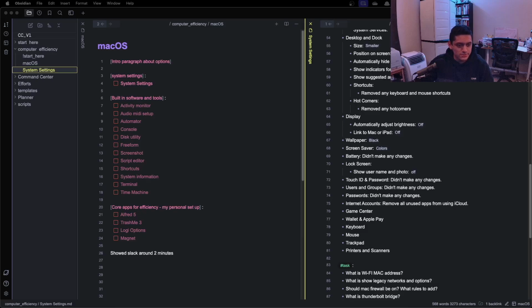Game Center I don't use. So if I click sign out, what happens? Back, sign out. Yeah, so I don't use Game Center. Signed out. And for wallet and Apple Pay. Nice. I don't have any. Let's see, orders. Add orders to purchase. Yes, I don't have any cards on there.